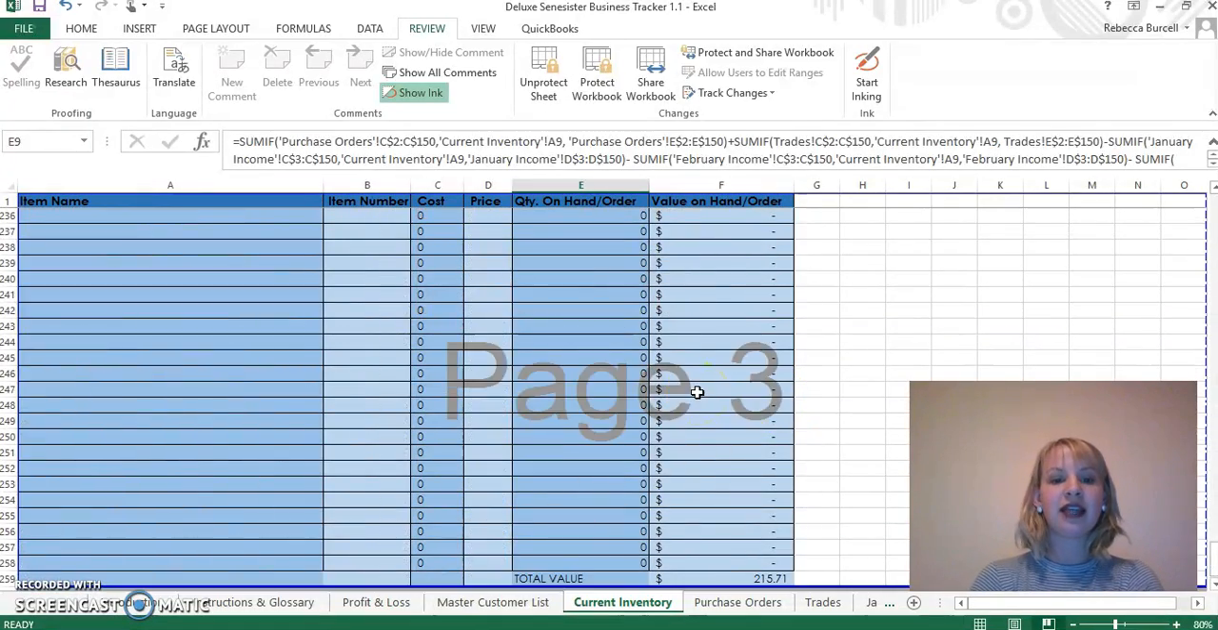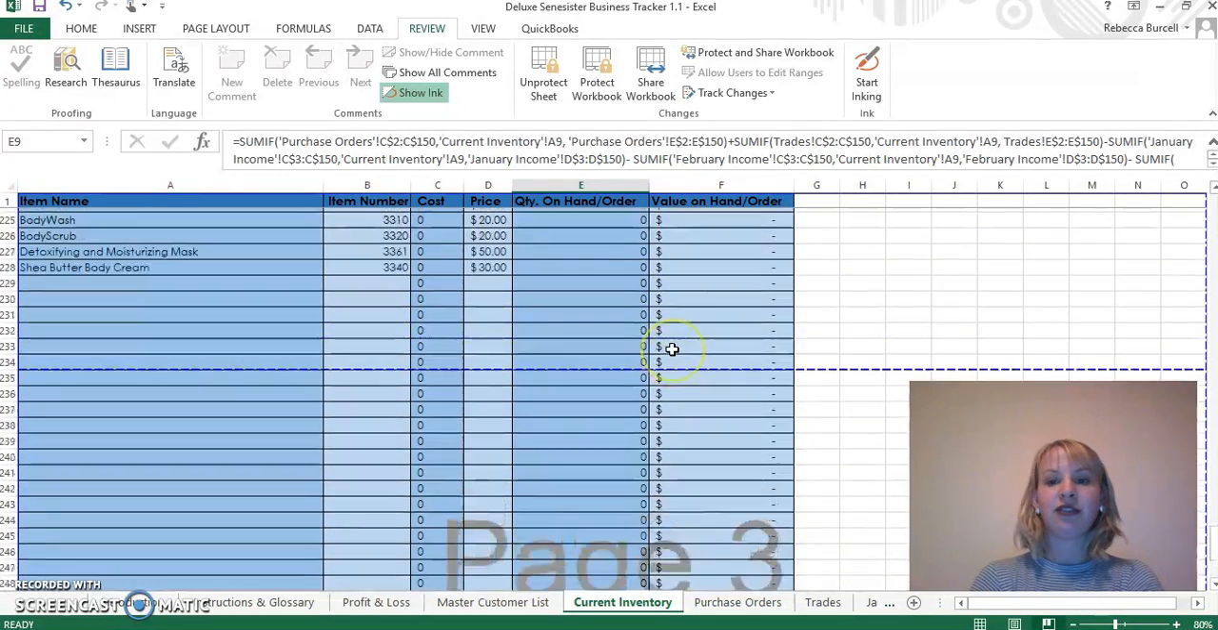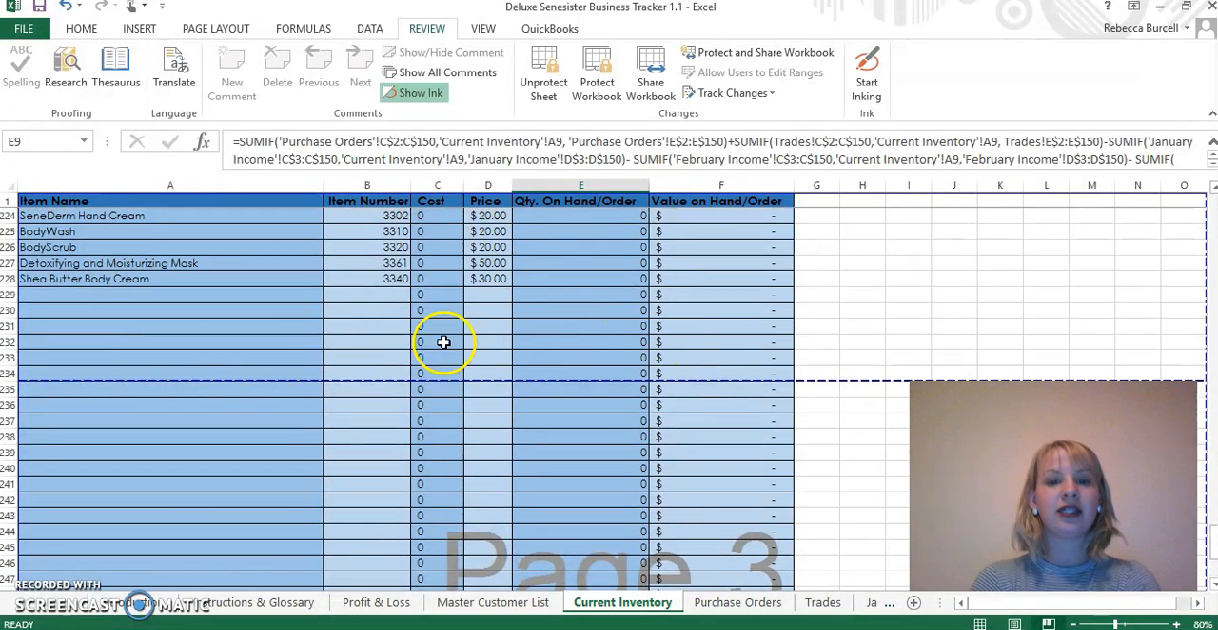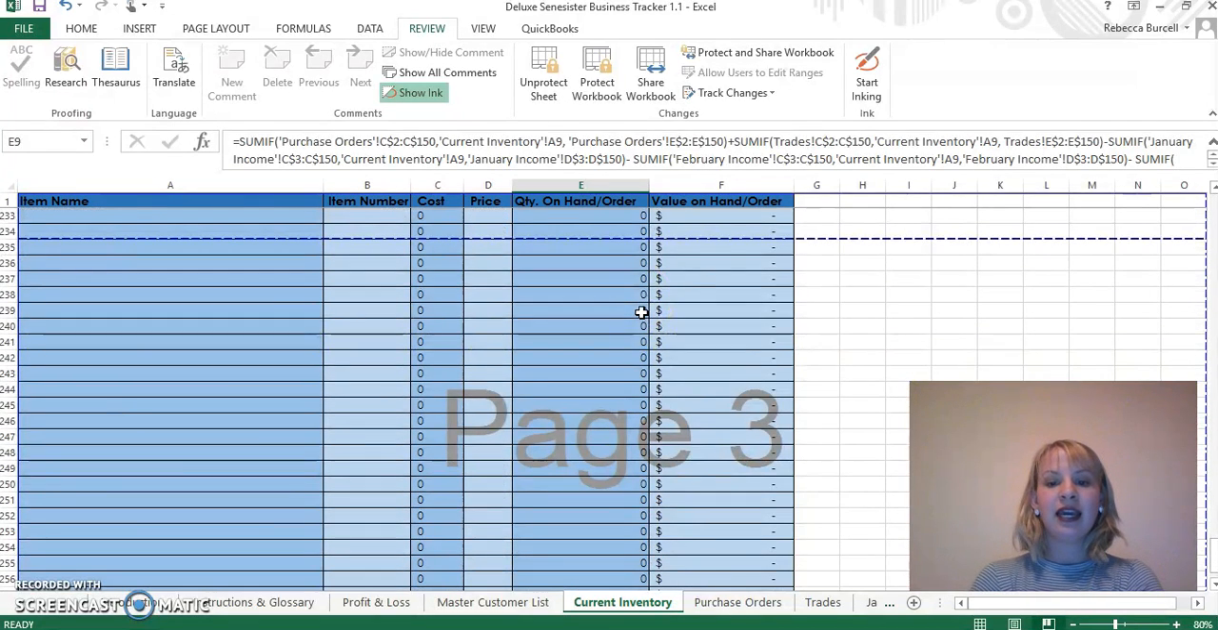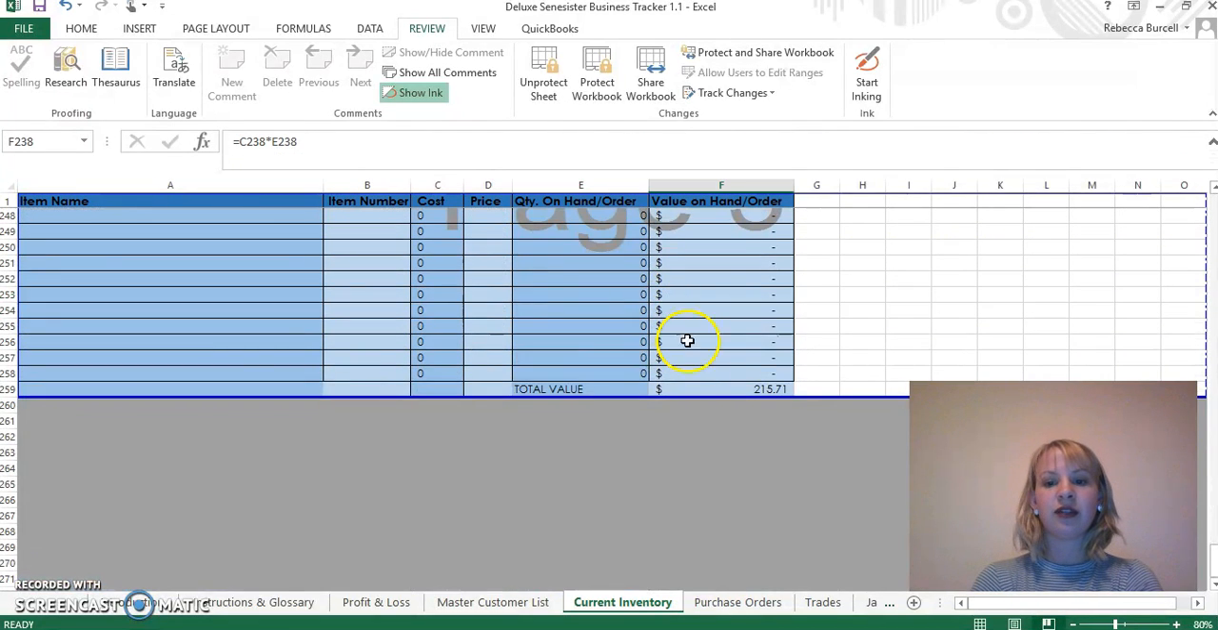At the end of this tab, there are some blank spaces so that if SeneGence releases any products this year, you can add the new items, and then the total value of your inventory is at the bottom. So right now my total value is $215.